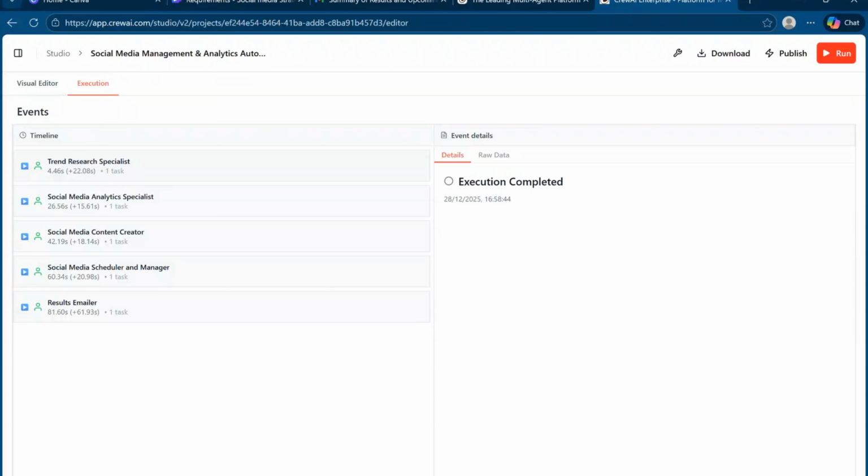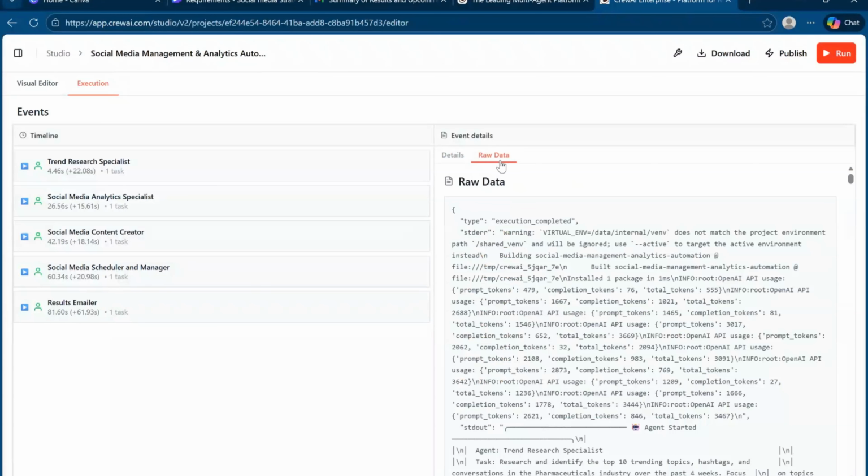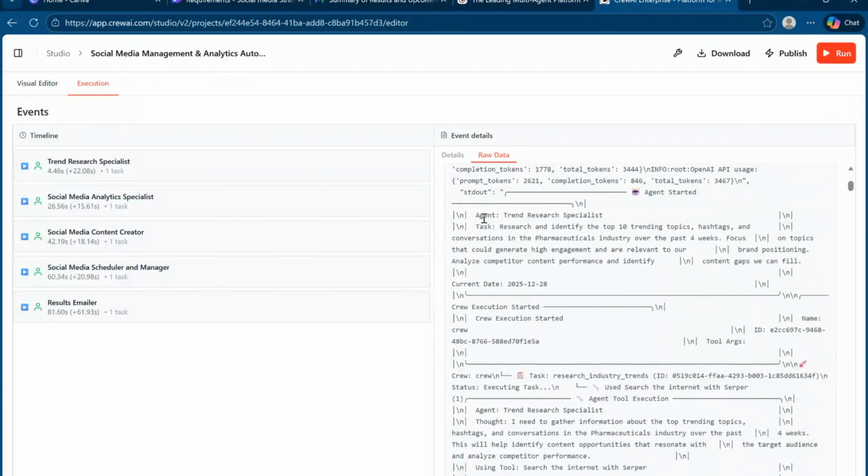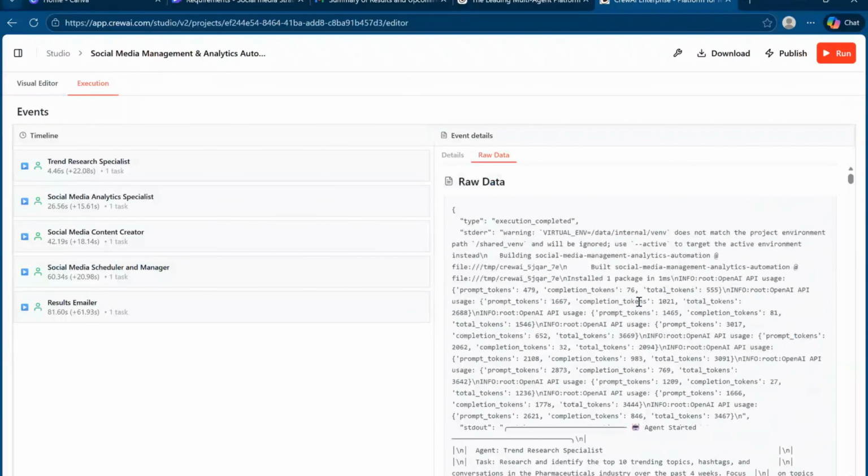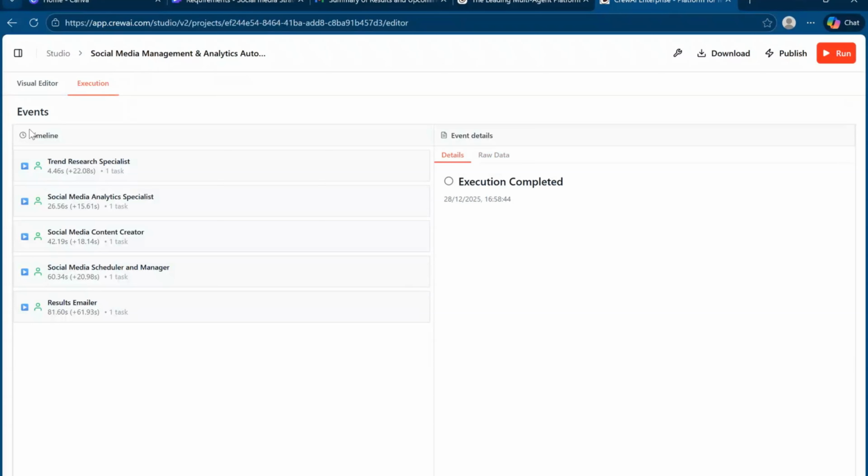So now we can see the execution is complete. The execution is complete on so and so date and time. We have this tab of raw data that talks more about how this execution completed with further details. For example, prompt tokens, total number of tokens used, how a specific agent worked, and what all happened during execution. On the left hand side panel here, it talks about the event details and their timeline.